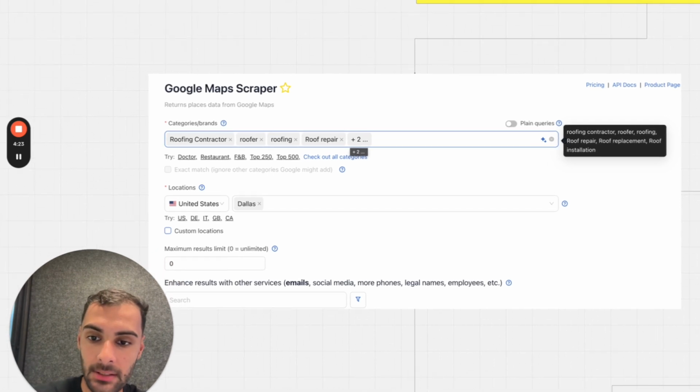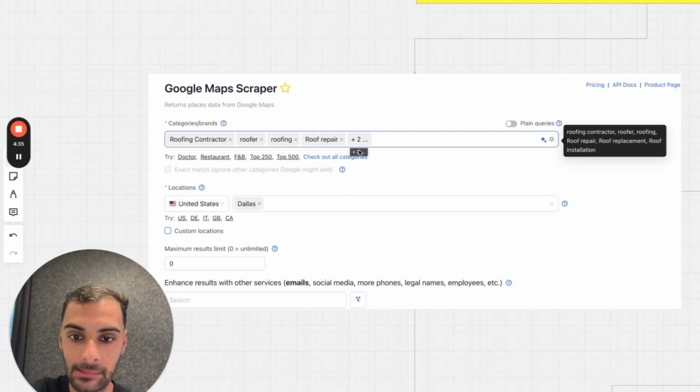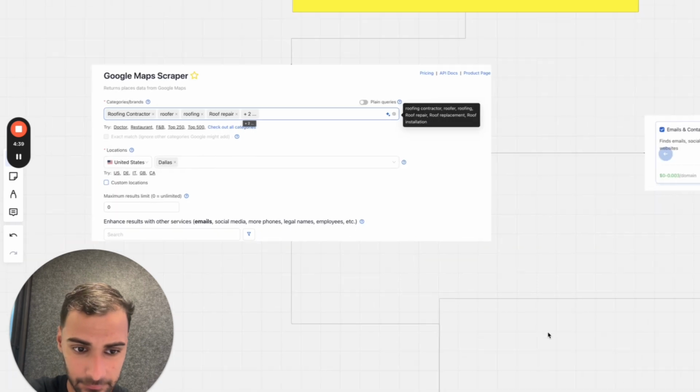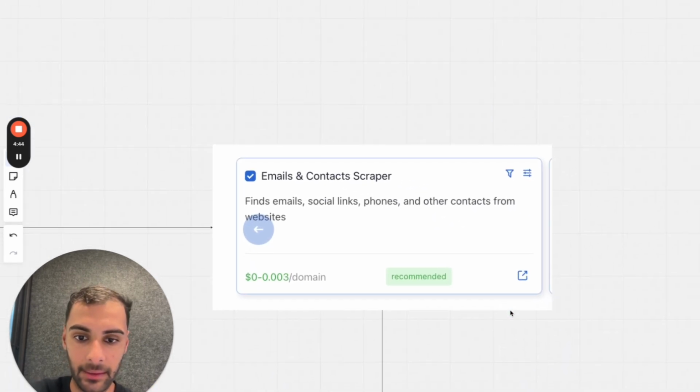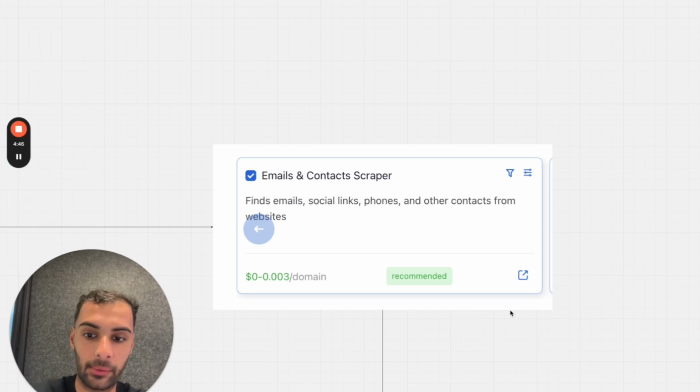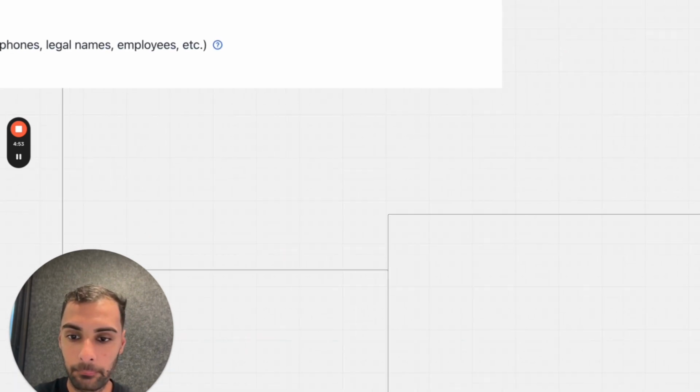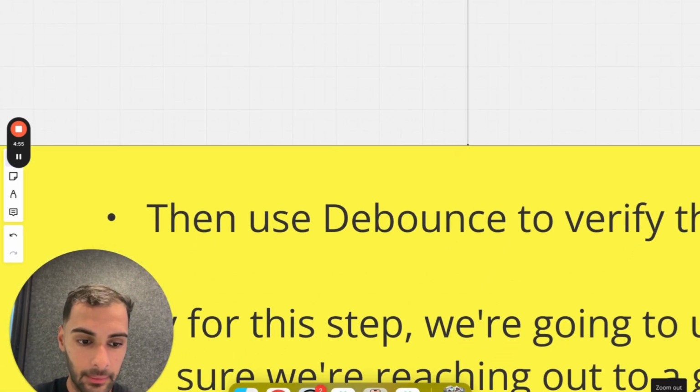Then what you want to do is put in your location. So Dallas, Texas, Fort Worth, Houston, Austin, San Antonio, New York, LA, Miami, whatever it may be, right? So just go in there, put in your ICP's keywords that they would be ranking for, as well as the cities, right? Then click on this little button down there where it says email and contact scraper. So just click on that, and that way it'll basically scrape emails for us to reach out to, right?